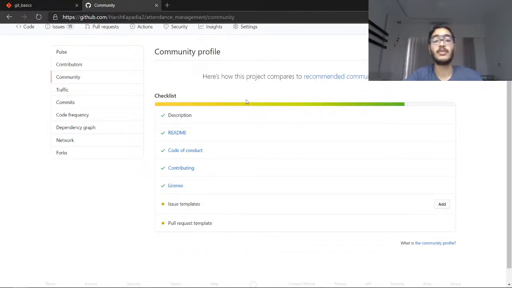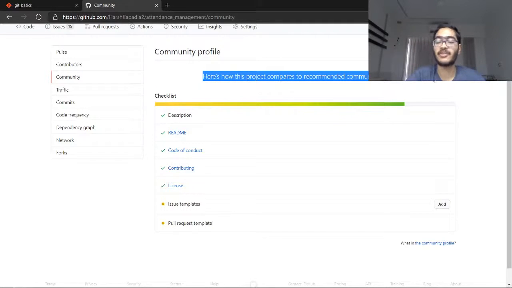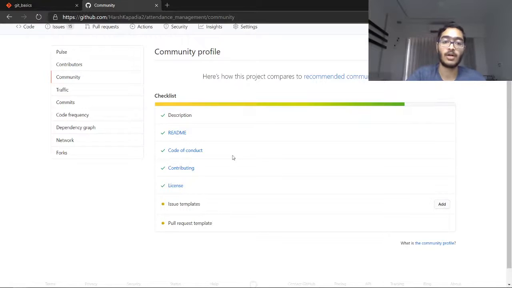Yeah, so the community section shows you how your project compares to the recommended community standards. If these files are not present, it will give you options to add them. So the README file, I told you what a README file is. It is the front page of your book. If your repository is a book, it's the front page. People come to that to see what your code is and how they can use it.